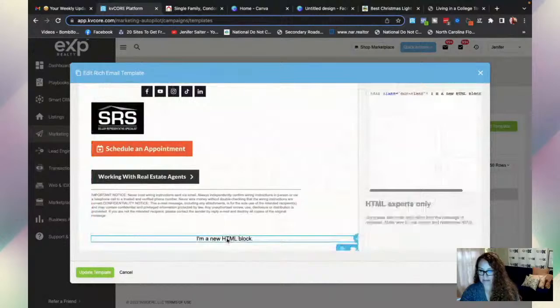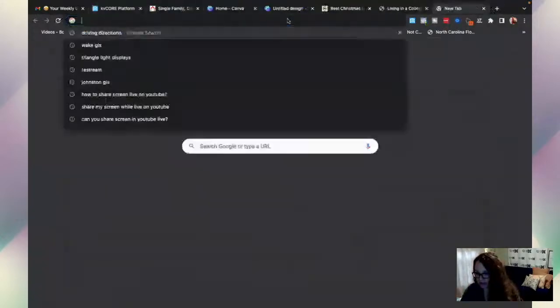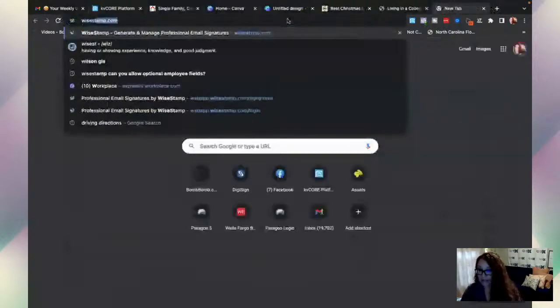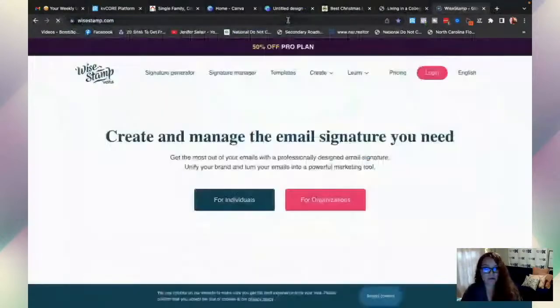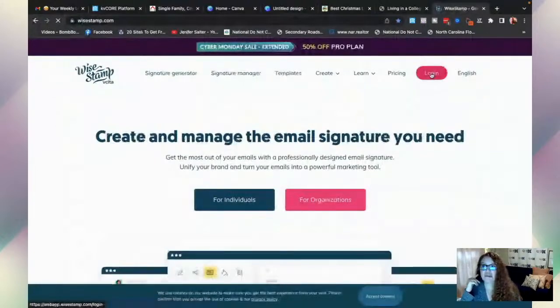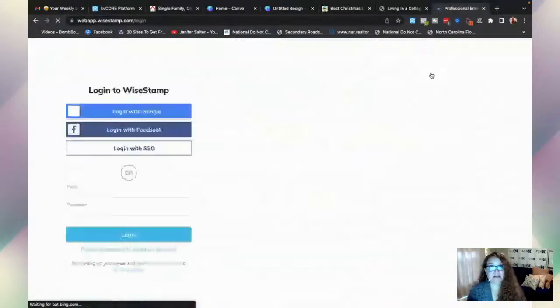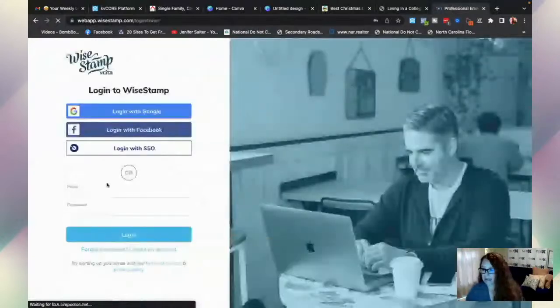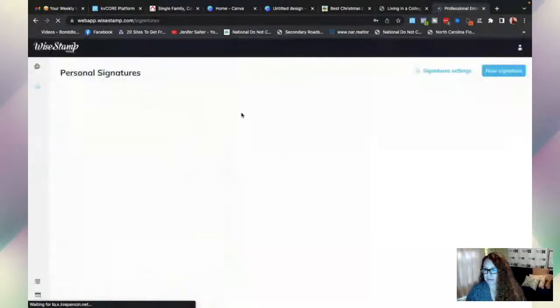So what I did was I went over and grabbed the HTML for my signature. If you don't know what I'm talking about, do not worry about it. But I use YStamp, and I'll show you why. I have a team, and myself and my team all use YStamp for our email signatures. It has been wonderful because it allows you to have an interactive signature where people can make an appointment with you. They can check out your social media. They can view the working with real estate agents disclosure, which is required in North Carolina. So once I log in, I'll be able to show you.